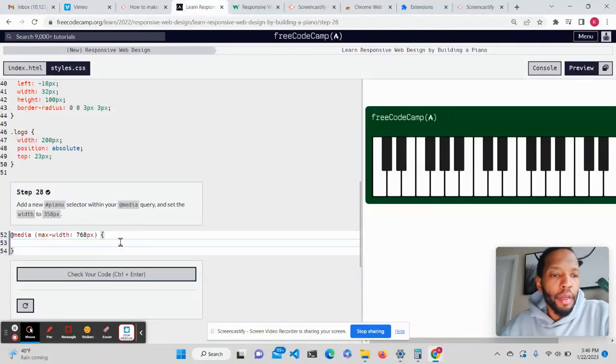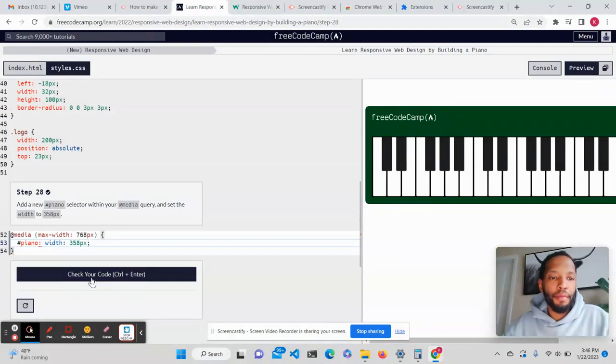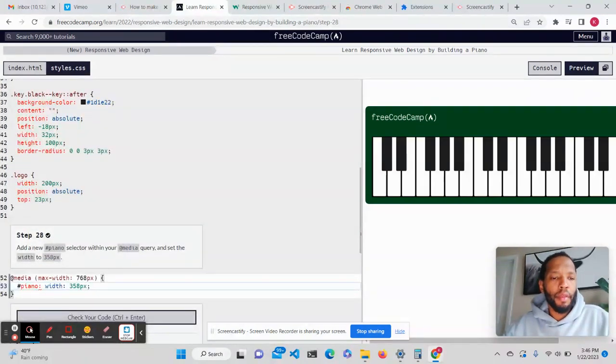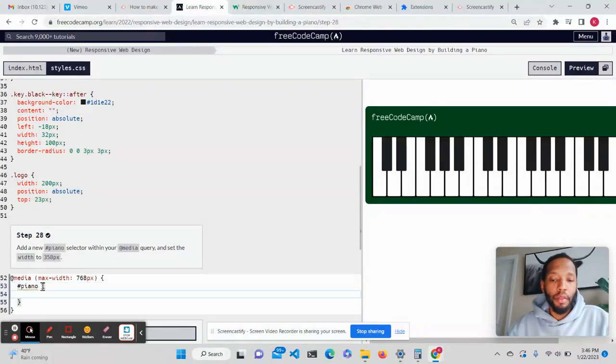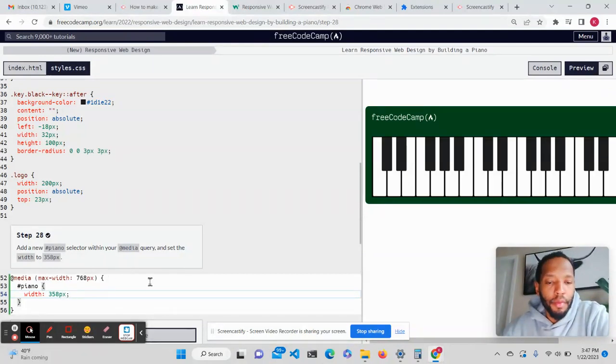Y'all need to relax. Add a new piano selector to your media query and set the width of 358px. Hmm. Actually, I'm getting this wrong. It's going to be piano, and it's going to be another one, and there's going to be width 358px. That's how it should look. There we go.